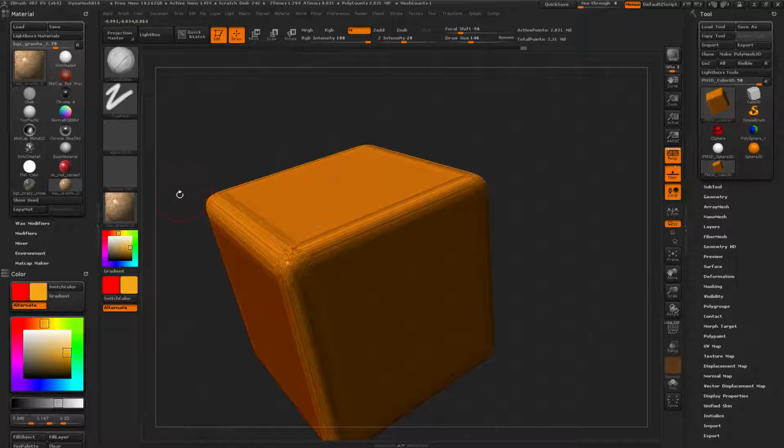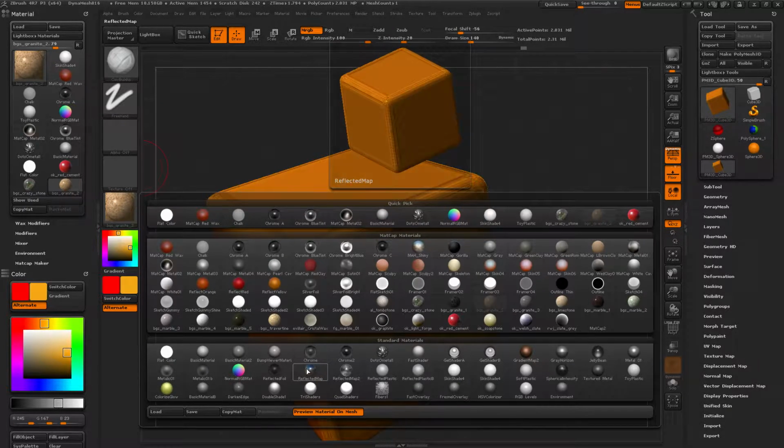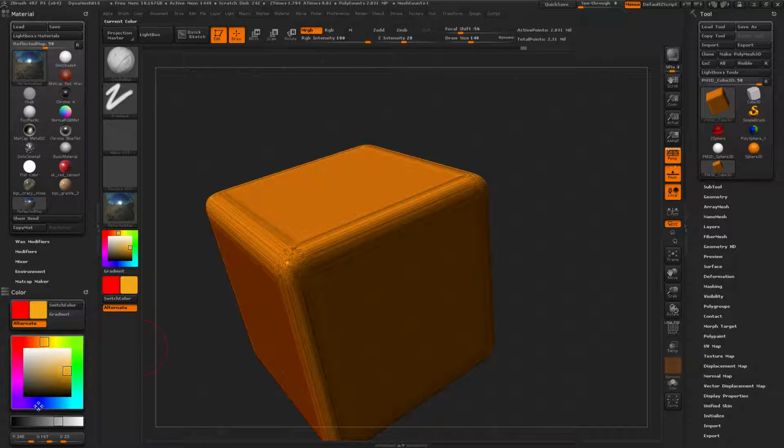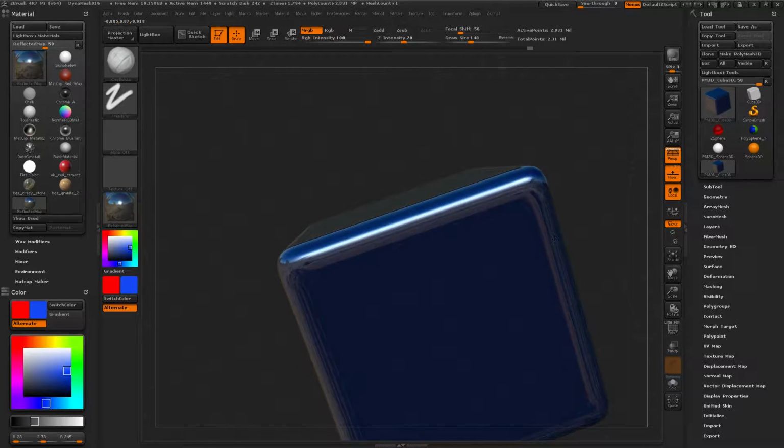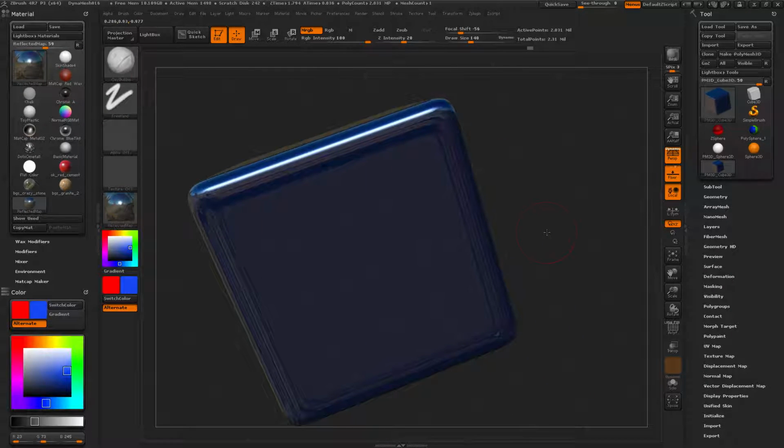So that's nice. And if we don't want to do that one at a time, we can select both the matte cap and color at the same time with mRGB. So we like reflected map, and I want a nice blue. So with those two selected, now we can color, fill object, and that gives us a nice blue and the matte cap as well, saving us a little bit of time.